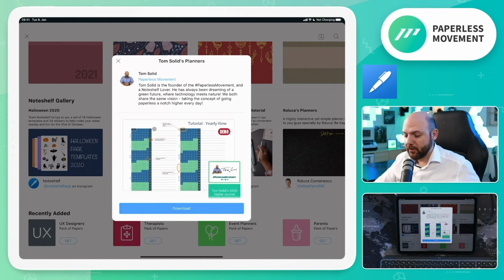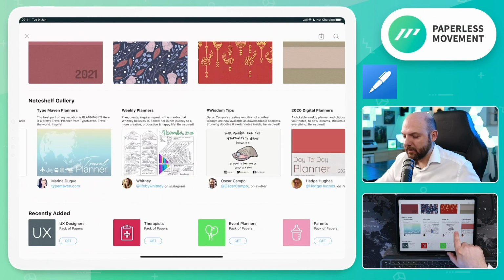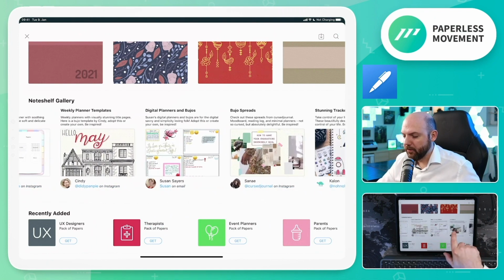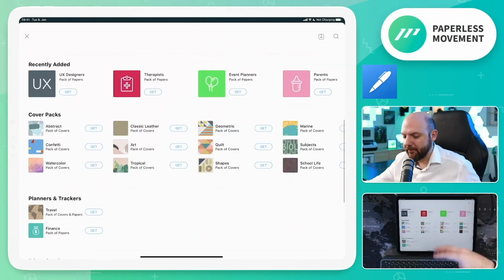If you want to check it out for free, you just simply click download, it will download it, and you can check it out if it works for you and if this is something you want to use in your note-taking app. It's not only working with the Noteshelf, it works with others. You also see other planners that you can download here if you want to test others. And we also have other packs and cover packs.